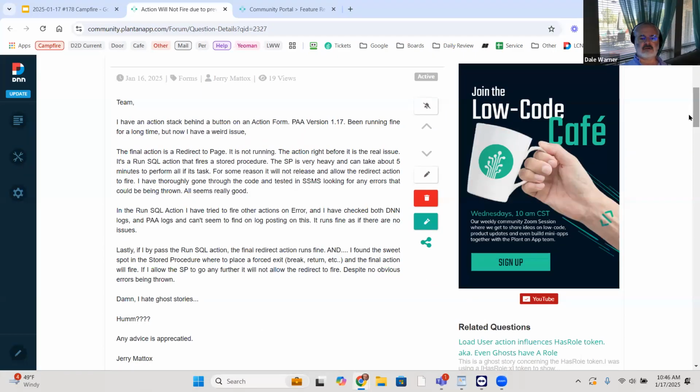So you have a form. I believe it's a form. Yes. So you click a button on a form and things start to happen. Part of it is to run a stored procedure, and then the stored procedure takes a long time to run, and it used to just hang out and wait. And now it doesn't run.